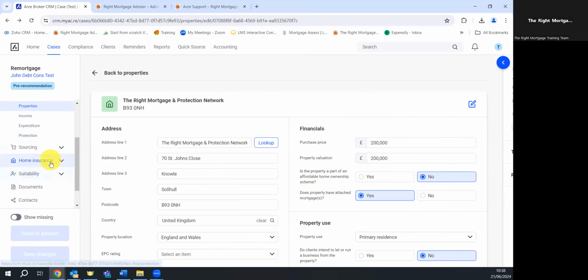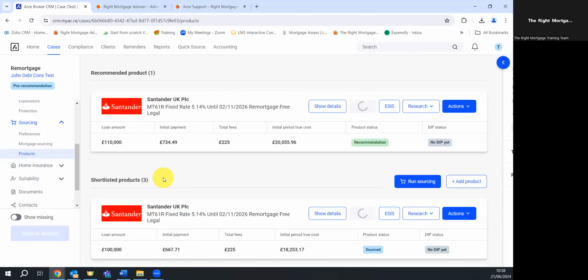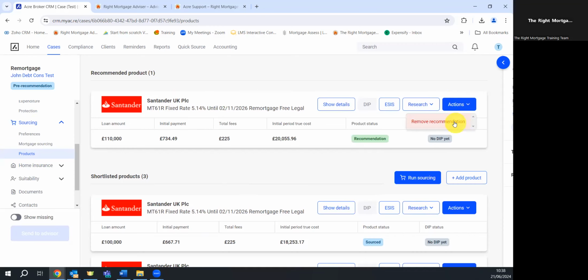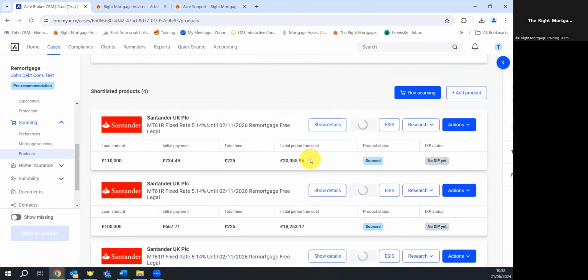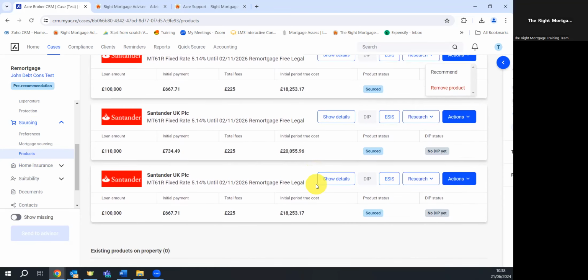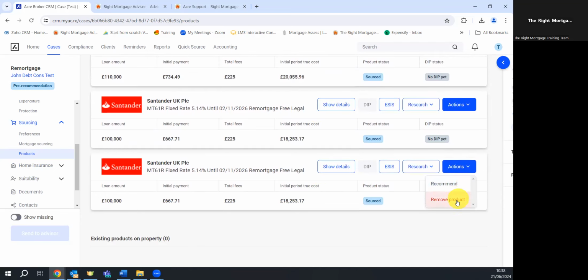Okay, and then down to our products. And you can see here on our shortlist, we've got 3 because I've left in one that I've done before. So let me just get rid of that. Okay. We'll get rid of that one. Nope, we'll keep that one. We'll get rid of these 2 that were previous. You do so many tests with so many cases, you forget which ones you've left recommended and which ones you haven't. Okay.